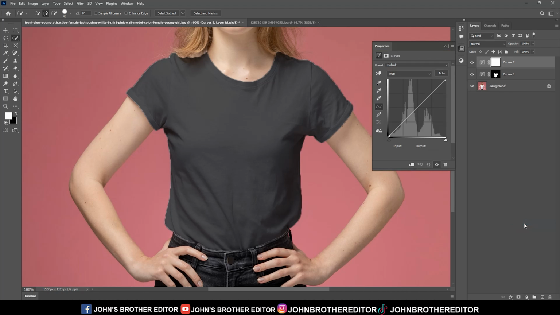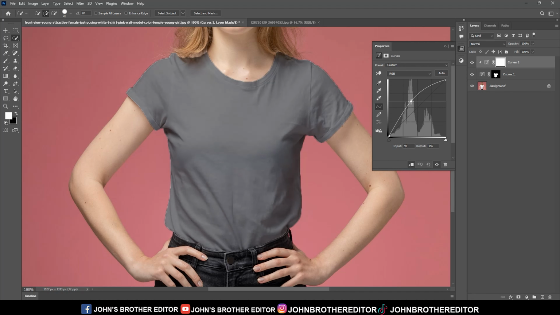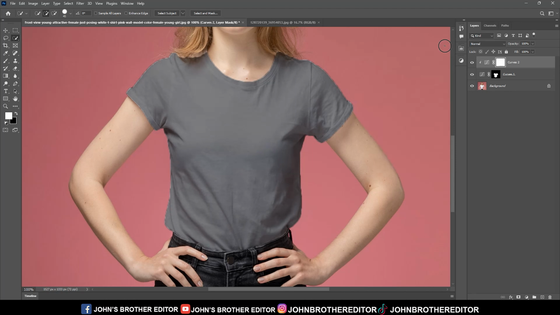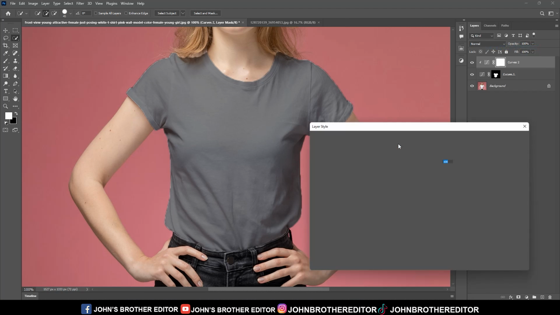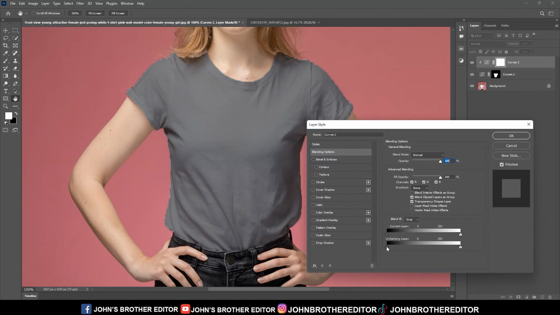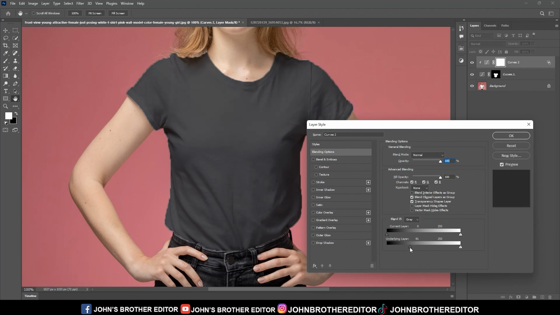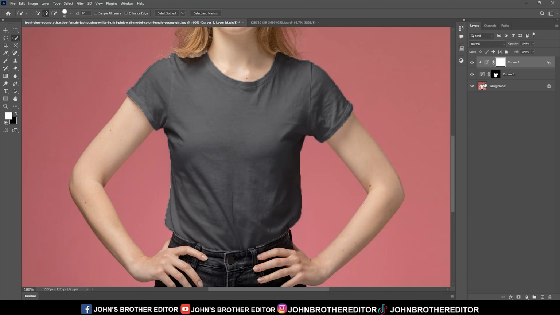We'll open curves again and then click the create clipping mask button here. Now to add the shining, click to open blending options, and we'll add shining to the shirt by moving the slider. Hold the Alt key. Check before and after.